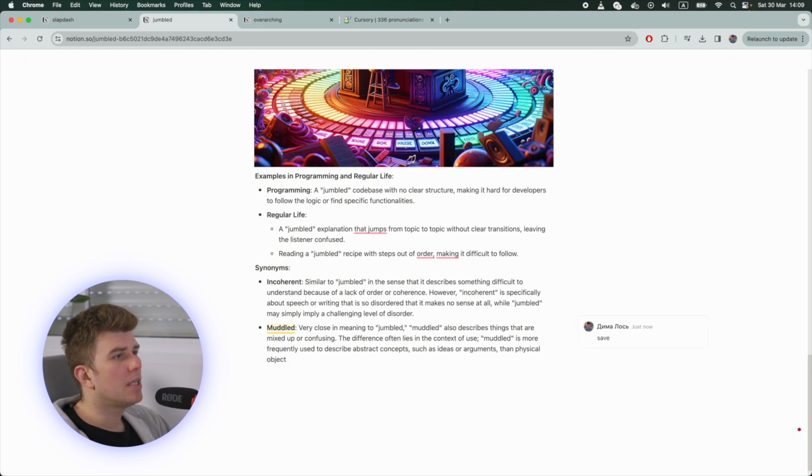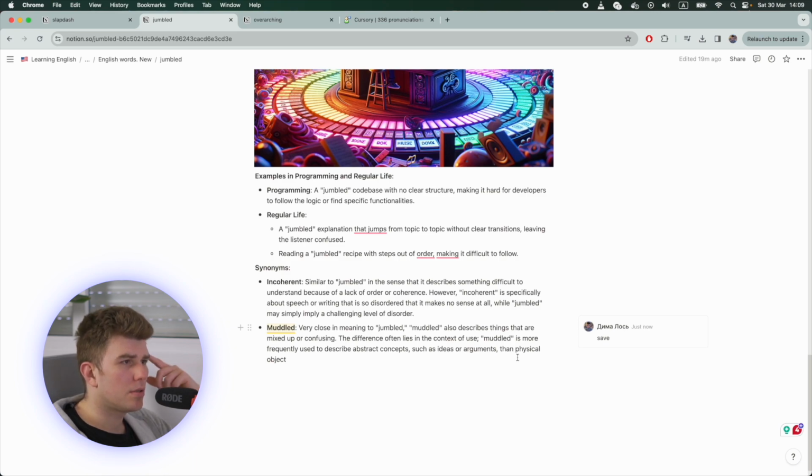Save. Very close in meaning to jumbled. Muddled also describes things that are mixed up or confusing. The difference often lies in the context of use. Muddled is more frequently used to describe abstract concepts such as ideas or arguments than physical objects.